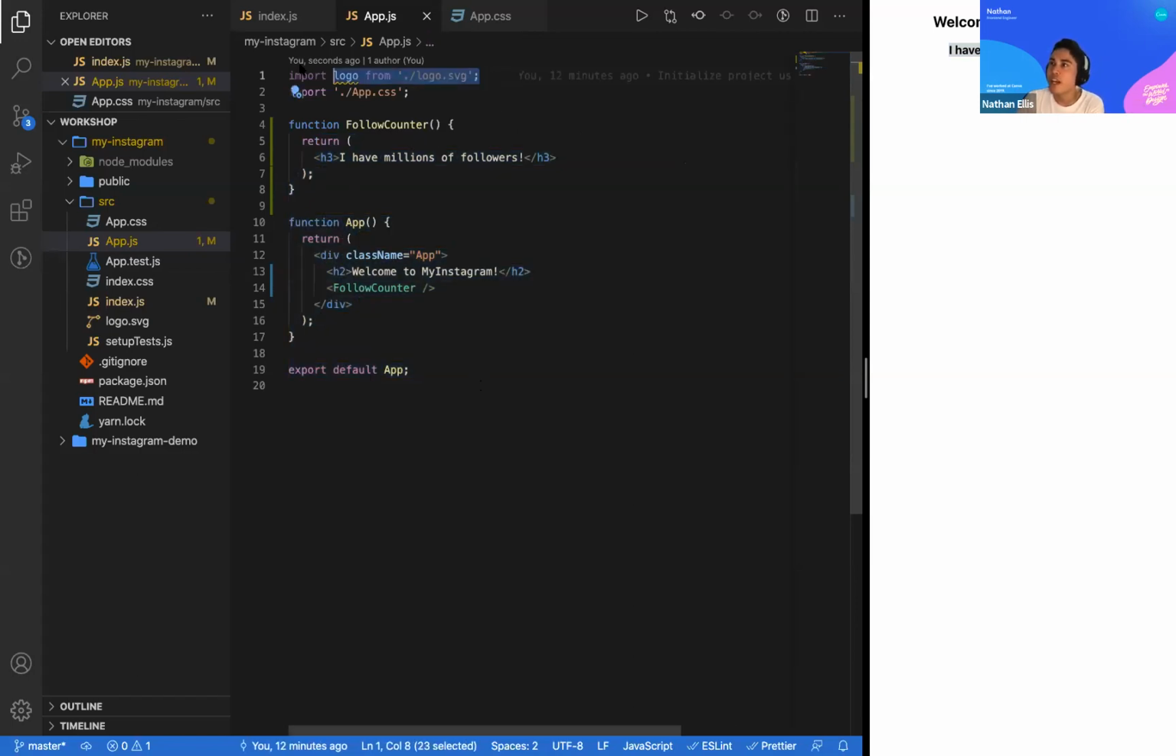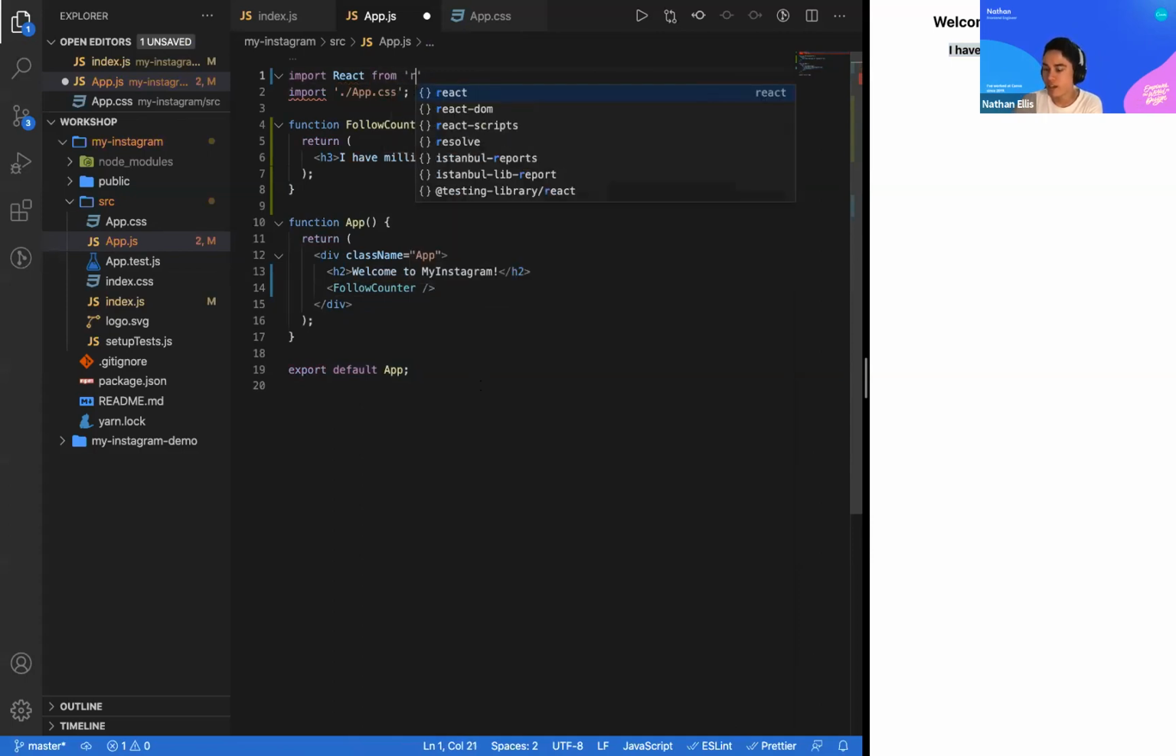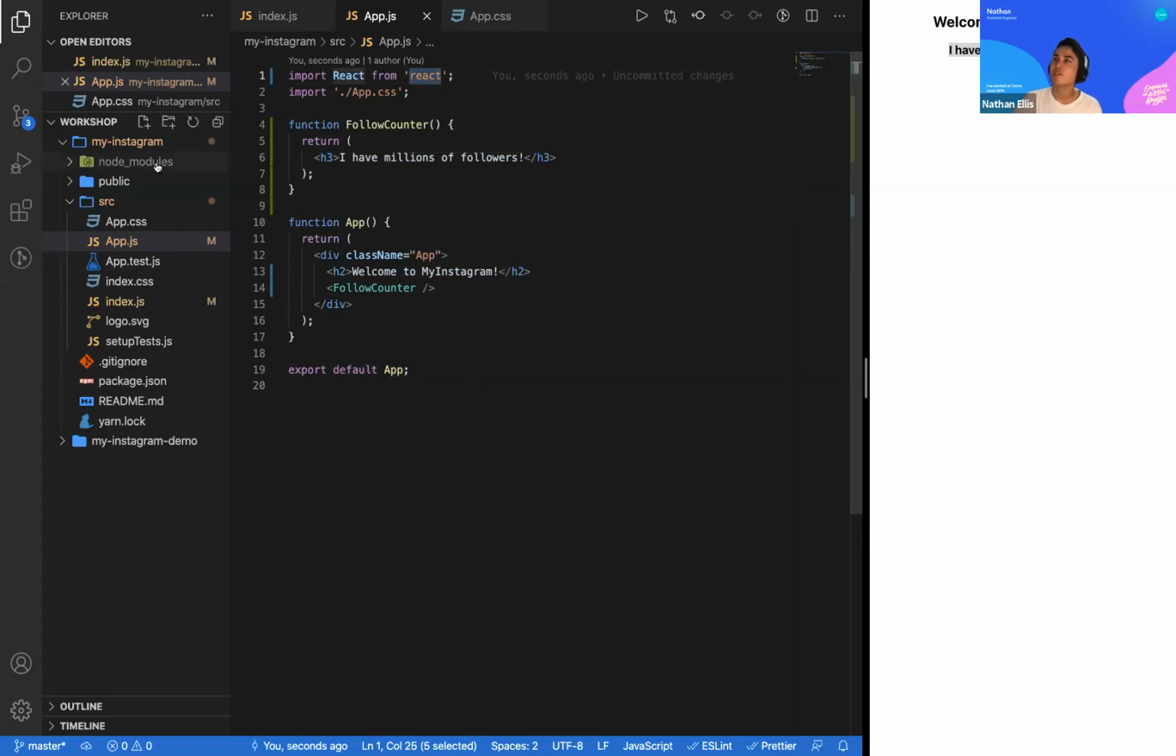We haven't imported React. Let's actually import React for now. And we can do that by just doing import React. We know that React exists because we saw it in node modules. We saw it in the package JSON. And we also know that we installed create React app. So we'd expect React to be installed. And by default, it's installed via just React, the folder.